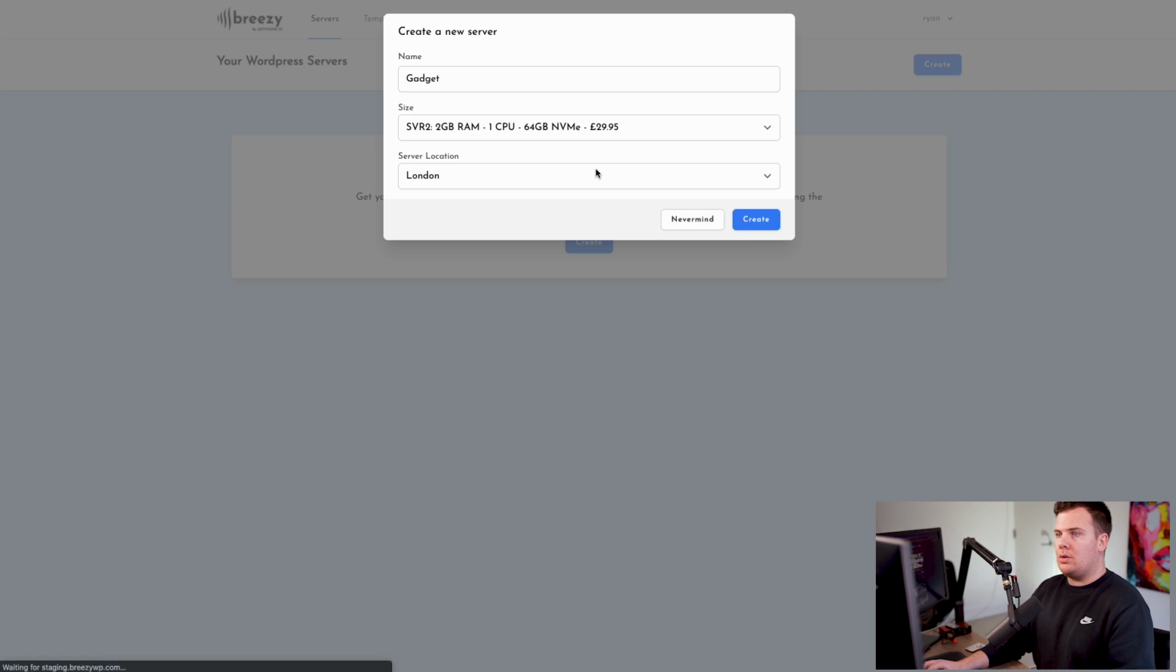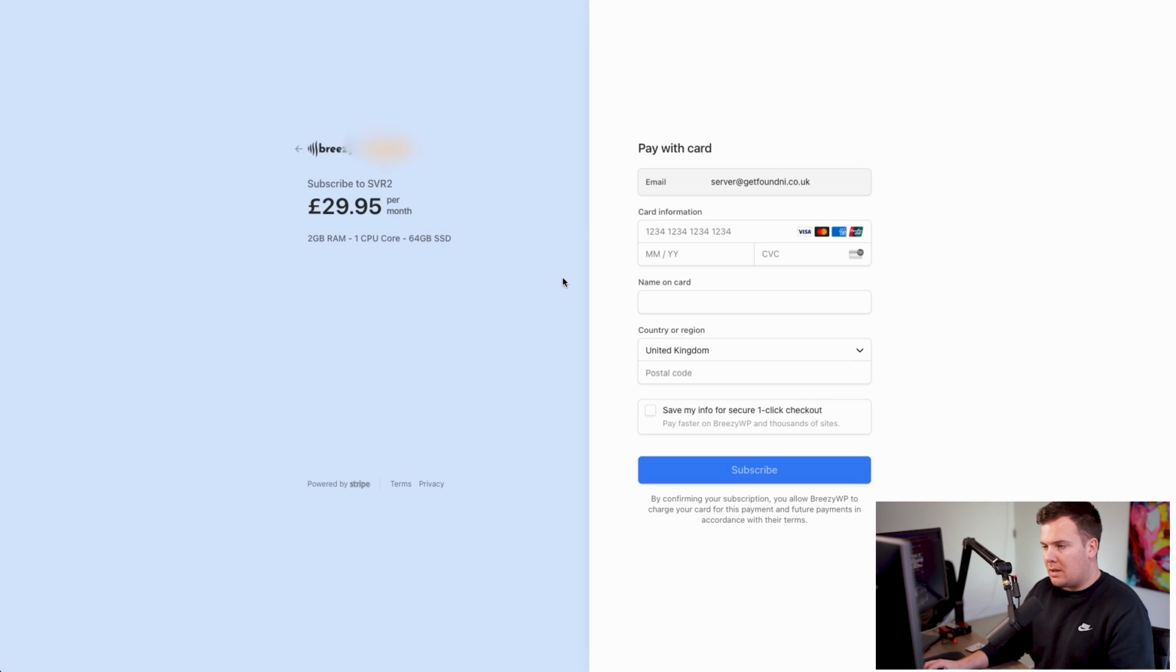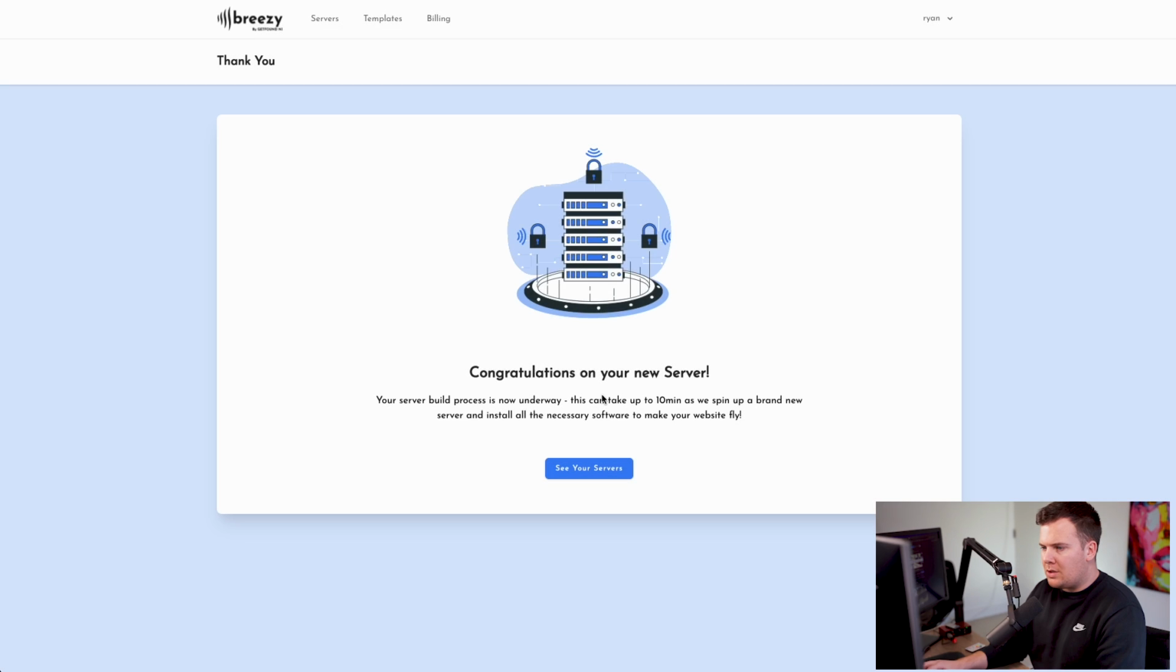So that'll bring us to sign up. And then once I get back after entering my card details, that server will start to build, and then we can add our website to that server. Right, okay, that's our server process. The build process will now be underway, and this can take up to 10 minutes as we spin up a brand new server for you. This isn't a pre-existing shared server that you're allowed to make a website on like other ones. I won't name names again, but this is your own server. It's not shared with anybody, and you're able to make as many websites as you want, so you know exactly what's going on in that server.